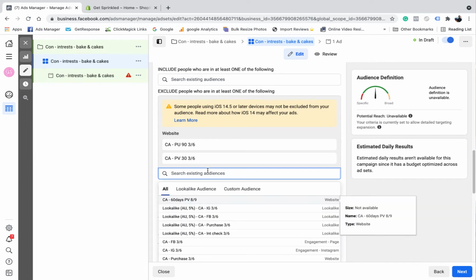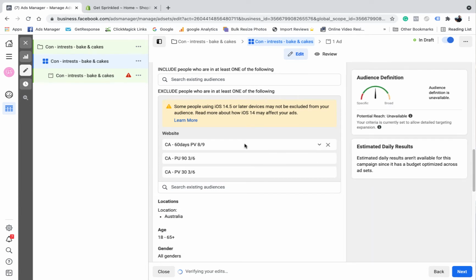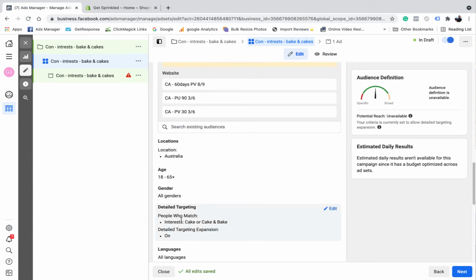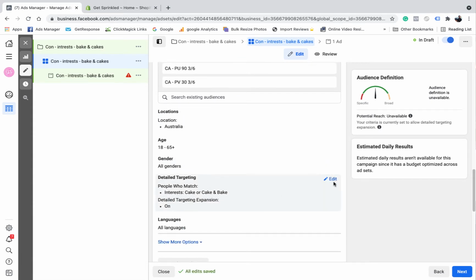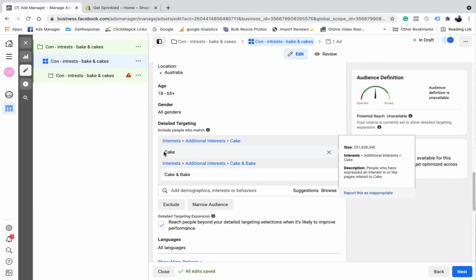It should be right at the top. Yep. Cool. Australia. Okay, I want to leave all this as is. I've got my age groups wide open. I'm targeting Australia. My interest is cake and bake.